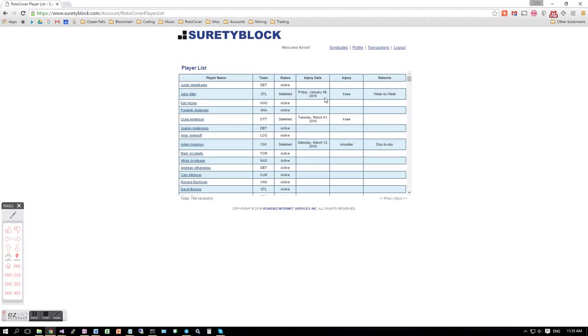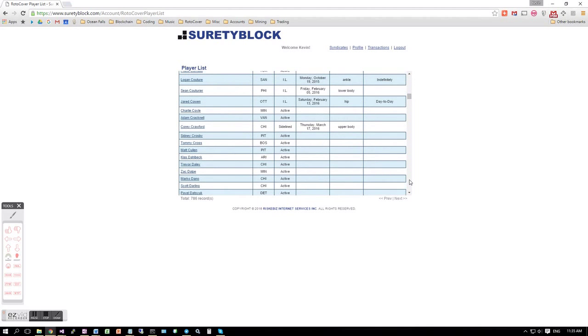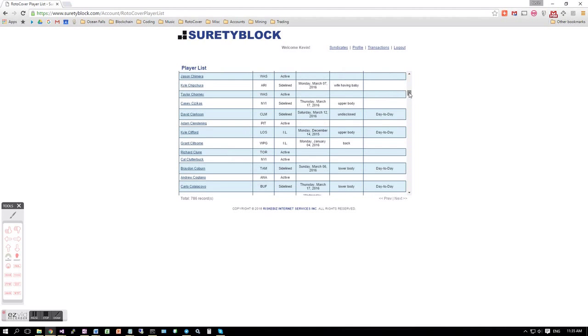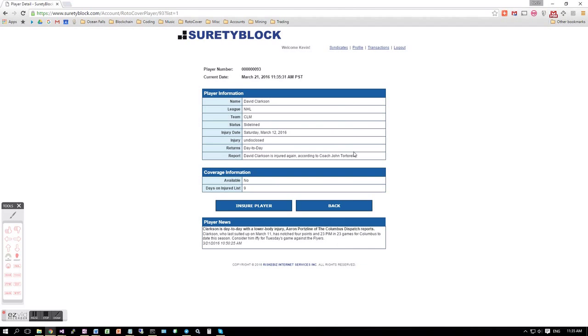So you see guys like Jake Allen. He was injured January 8th. He's got a knee injury, week to week, and this is continually updated. And you can see the list of these here. For any one of these players, you can pick one of them here, and in addition to giving a little bit more information on the injury status, it'll tell you the number of days they'd be on the injured list. They're not available for coverage, obviously, because now they're injured. And it gives a little bit of a news item too. Basically, we pull this from our partner RotoWire, and it gives information on the status of the injury.